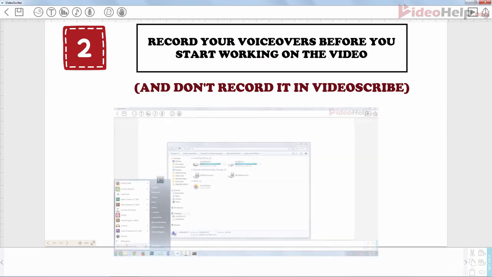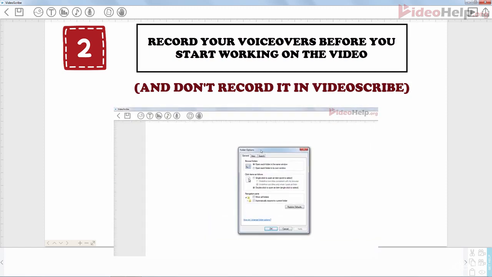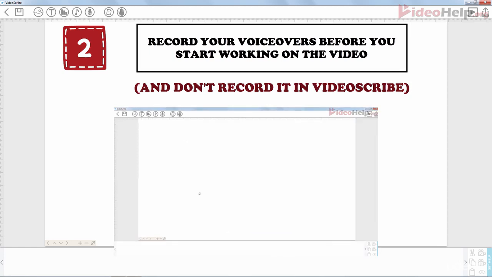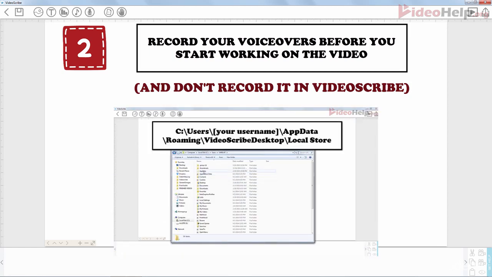It's also worth mentioning that you can't save your voiceover file that you record in Videoscribe as an MP3 file without jumping through a couple of hoops. It's just not worth it, just don't do it.